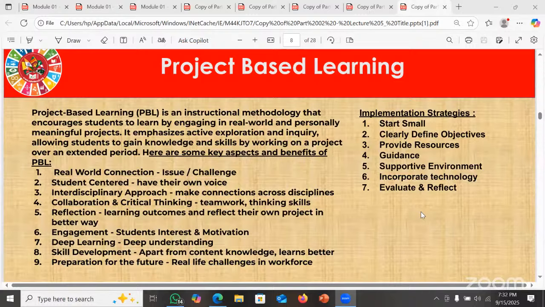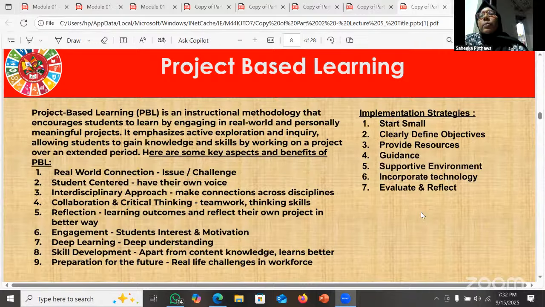So we can see implementation strategies: start small, clarify and define objectives, provide resources and guidance, create a supportive environment, incorporate technology, and evaluate and reflect. So next slide, please. So we can see an example of the PBL method.